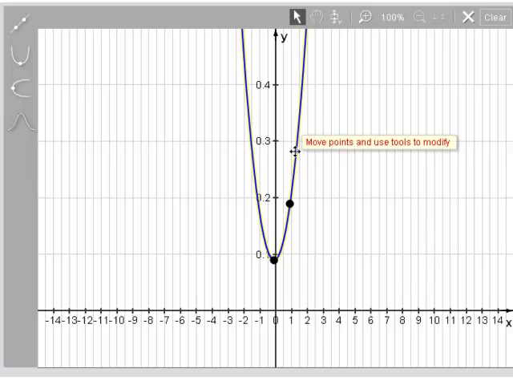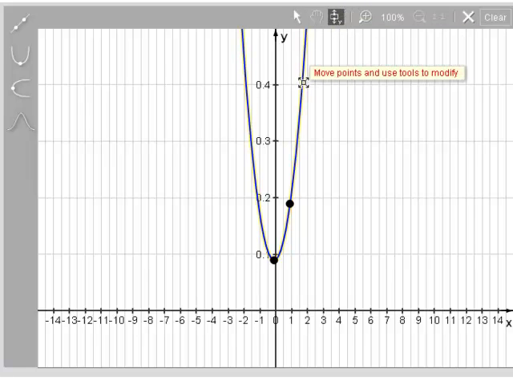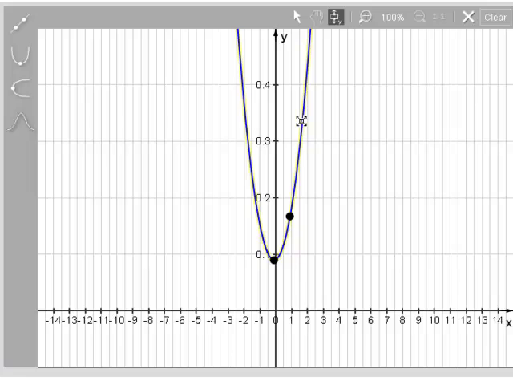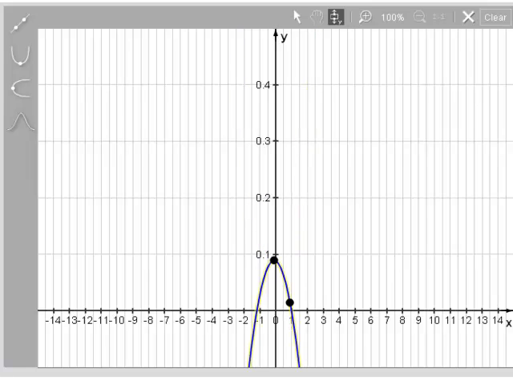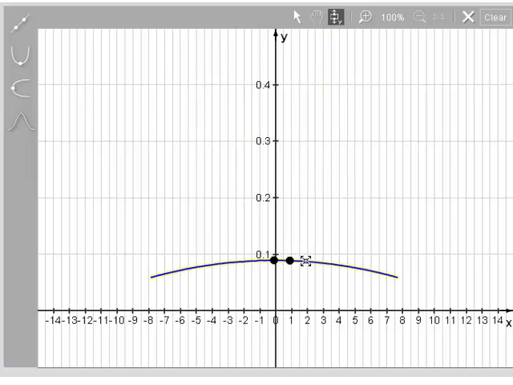When you click on the curve away from the dot, the scale tool becomes available. Click on the scale tool. Now when you bring your mouse back over the curve, it changes into the box with the arrows. And once it does, you grab the curve away from the dot, drag straight up and straight down, and you can reshape your curve by just dragging the curve up and down.